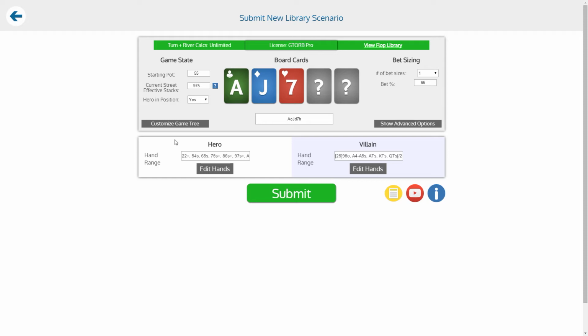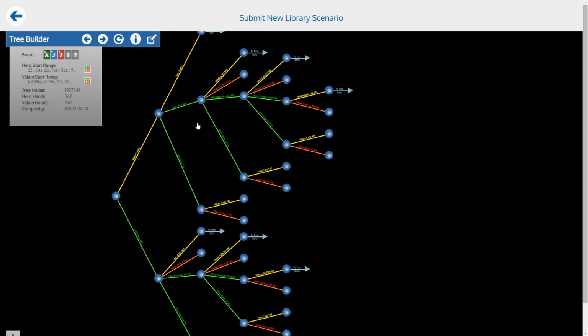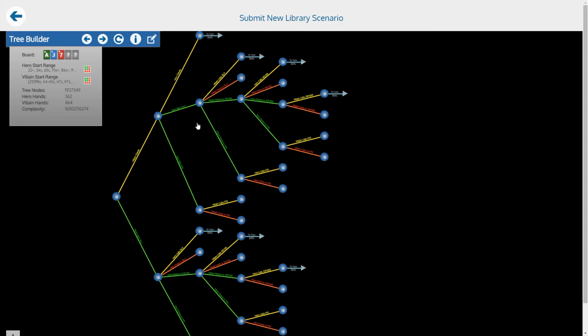But say I want to tweak this a little bit further and actually start customizing the game tree. To do that, again, if I remixed a scenario, this scenario's data is already loaded in. And what I can do is go into the tree builder here and actually edit the game tree.